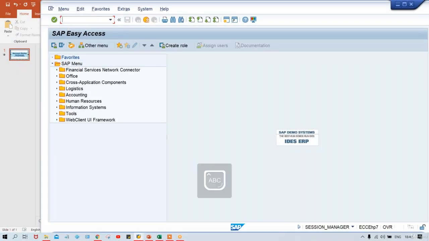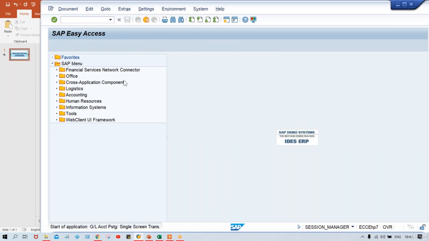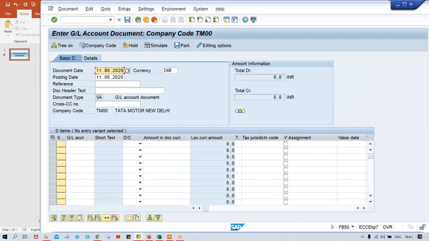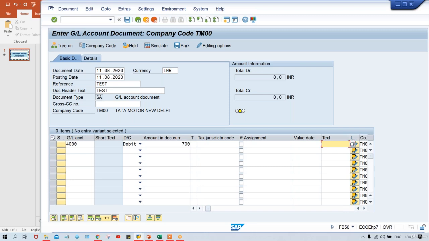Whole document means, say for example, FB50. So here I've given, let's suppose, some details: reference field, header text, okay, and say for example I've given debit, and again 700, right? And here let's suppose text can be given, here also text. These things you have given. At the same time you got a call from somebody, or else you have some urgent activity. Now you have to leave your desk and go there.